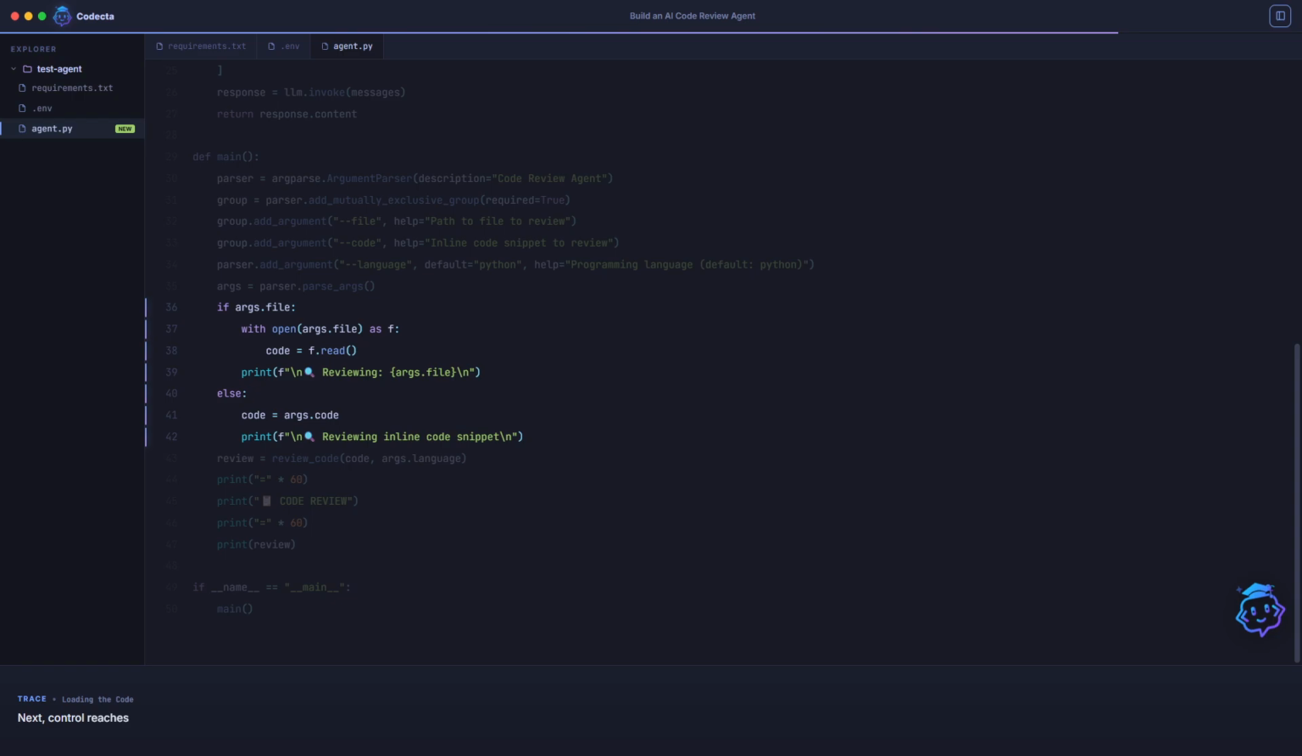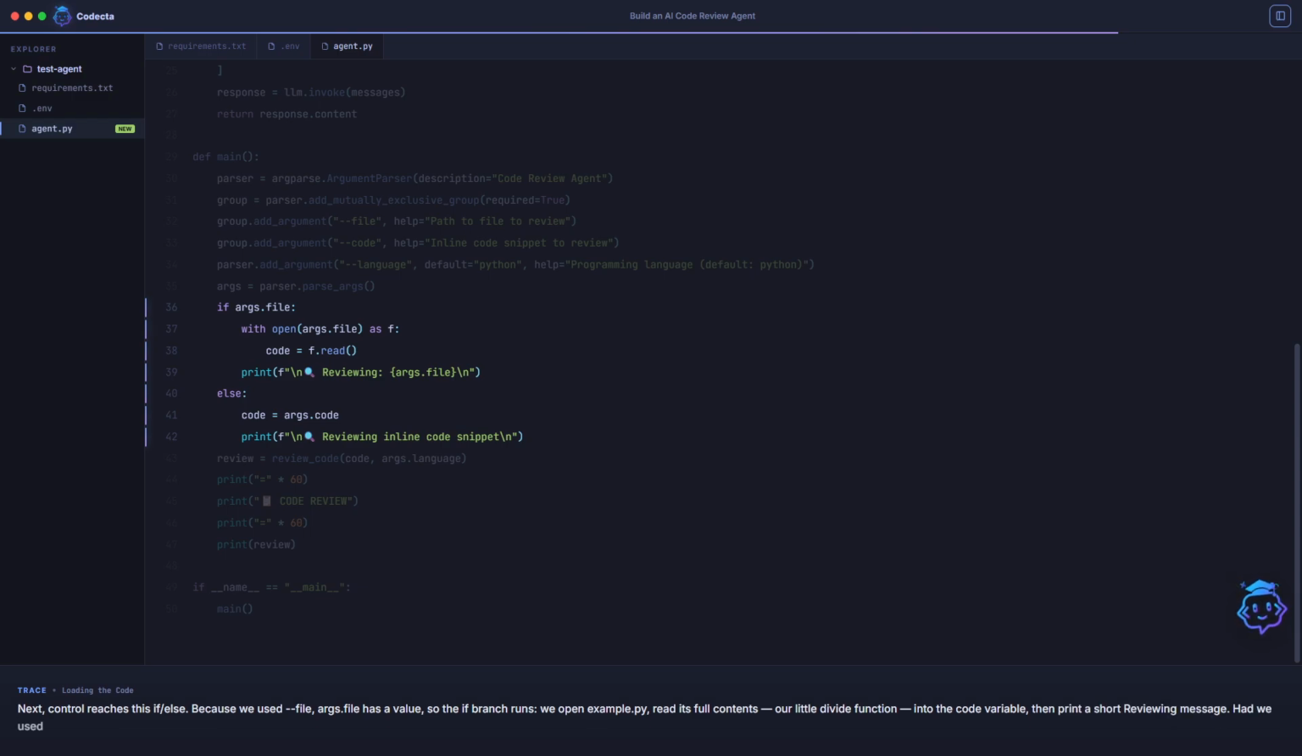Next, control reaches this if/else. Because we used --file, args.file has a value, so the if branch runs. We open example.py, read its full contents, our little divide function, into the code variable, then print a short reviewing message. Had we used --code instead, the else branch would have grabbed the snippet directly. Either path ends the same way, with the code variable holding the text we're about to review.